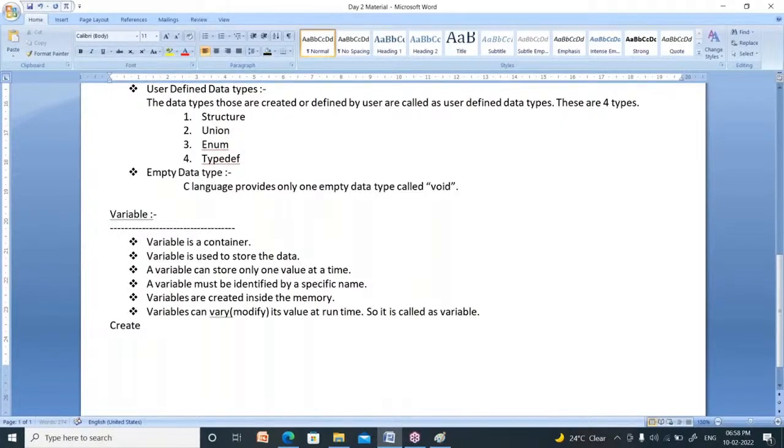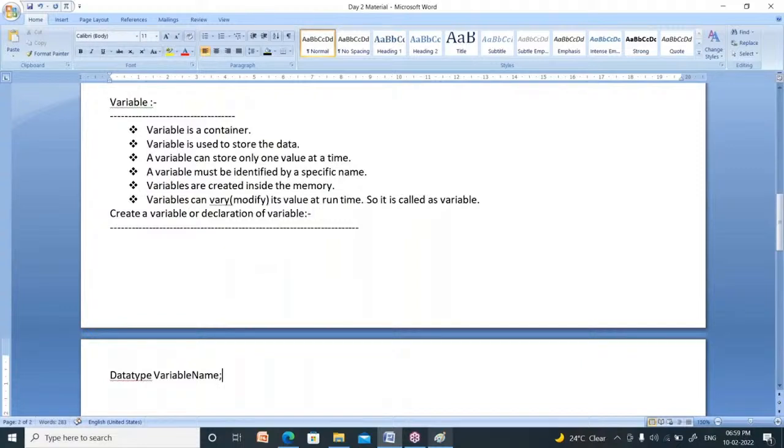Create a variable or declaration of variable, both are same. Technical terminology is declaration, general terminology is creation of variable, in the sense declaration of variable. How to declare a variable? Before going to declare a variable, we have to specify data type. What is that? Data type of variable. After that, we need to specify the variable name.